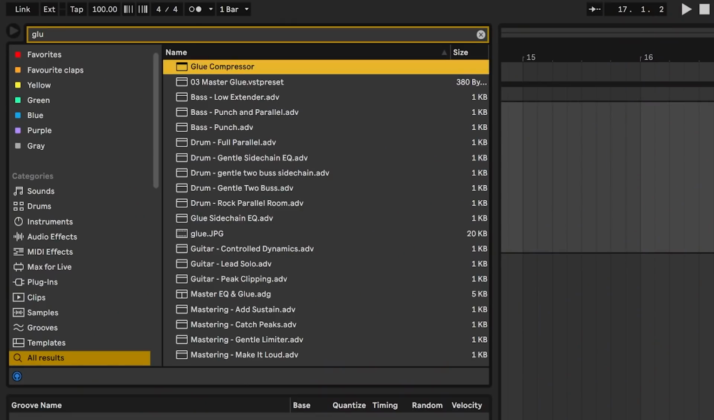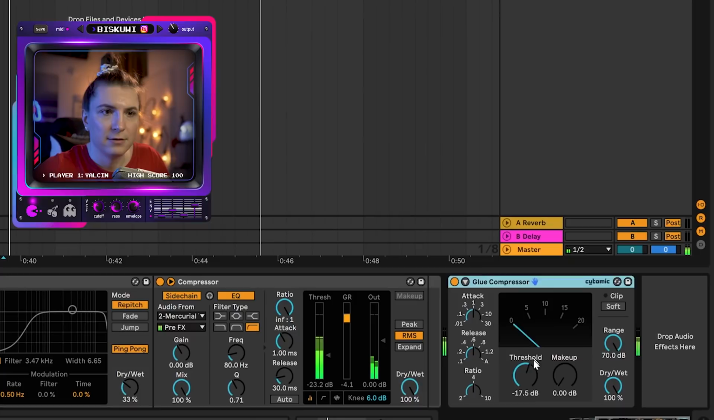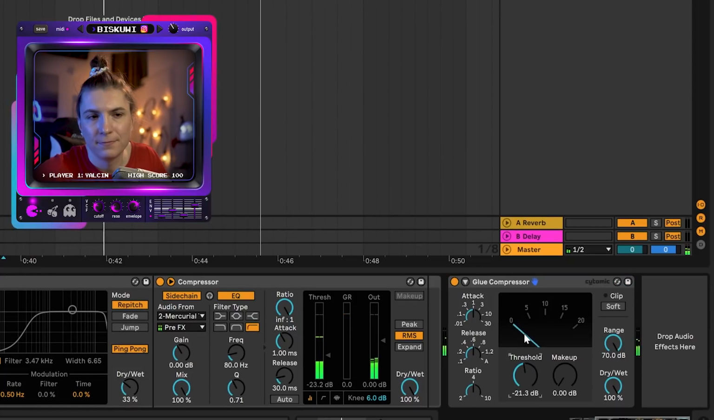Gorgeous. And once everything's said and done, introduce a glue compressor so that when everything adds up together, we don't really go over the top. Something like this. Everything is a bit more balanced. And all together now.